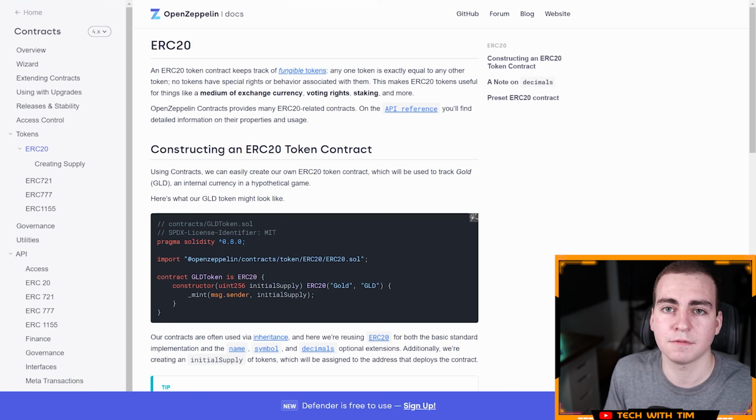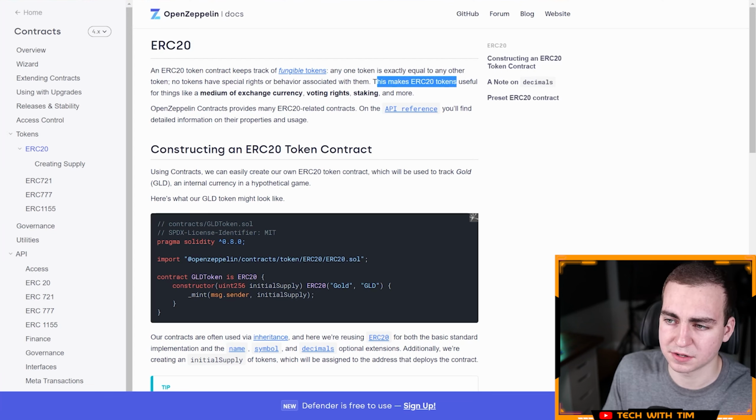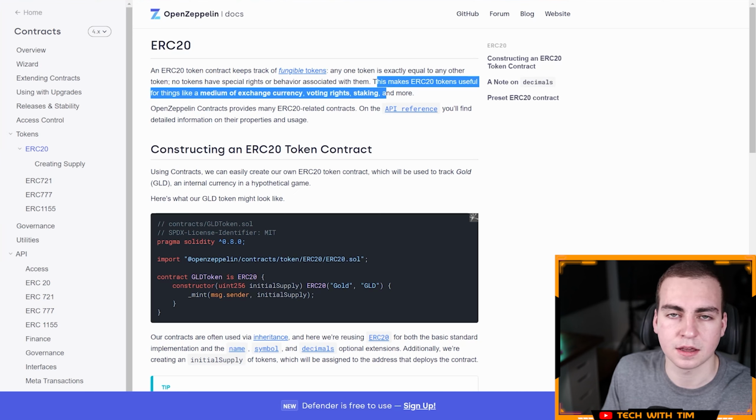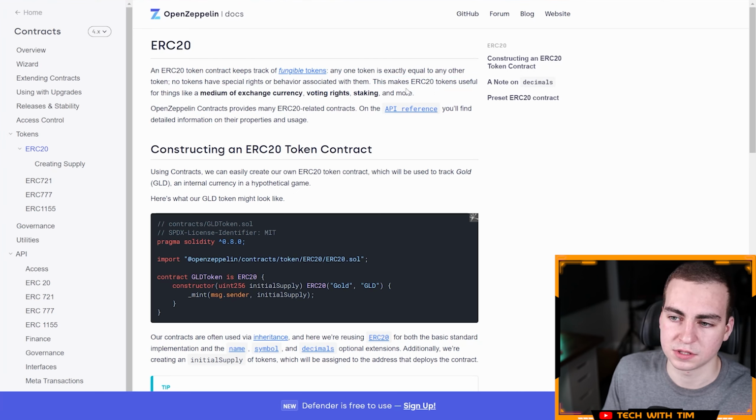Now, ERC20 is simply a fungible token protocol. What that means is every single one of these tokens is exactly the same. So there's no difference in you owning one of the tokens or the other tokens. Like any token is just identical. Each of them has the same value. And as it says here, this makes ERC20 tokens useful for things like medium of exchange, voting rights, staking, whatever. Okay, that's what you can use these tokens for.